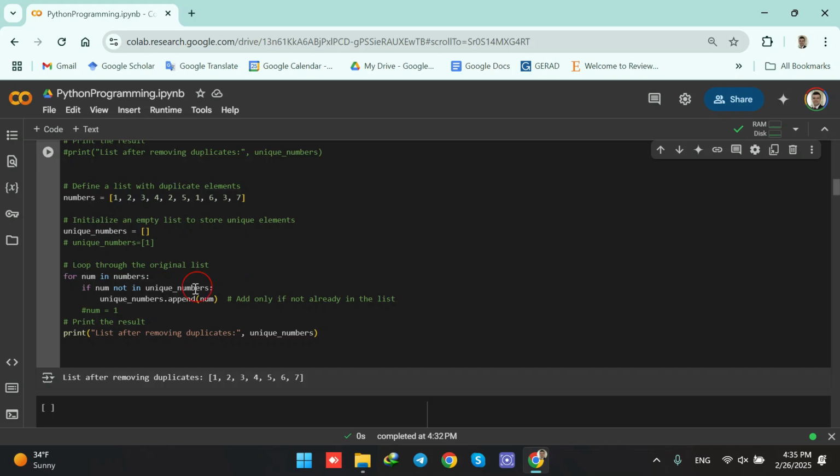In the next iteration, num equals 2. Num is not in unique numbers. Is it true? Yes, because it only has one element, and that is 1. Now that it's true, append that number to my unique numbers list here. In the next iteration, we are having the number 3. We are checking if it's not already in the unique numbers. This is my unique numbers. Number 3 is not there. So I'm going to append it as well.